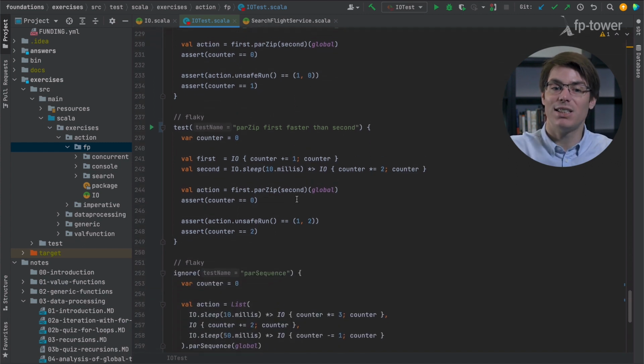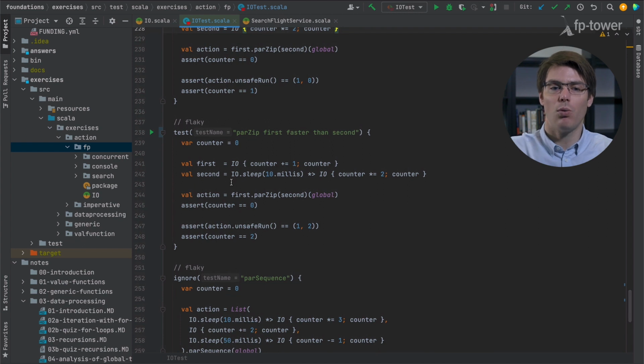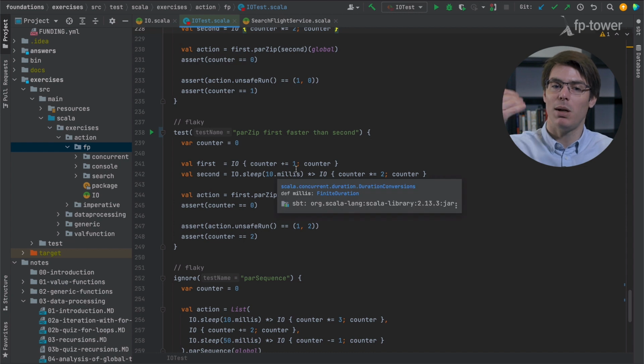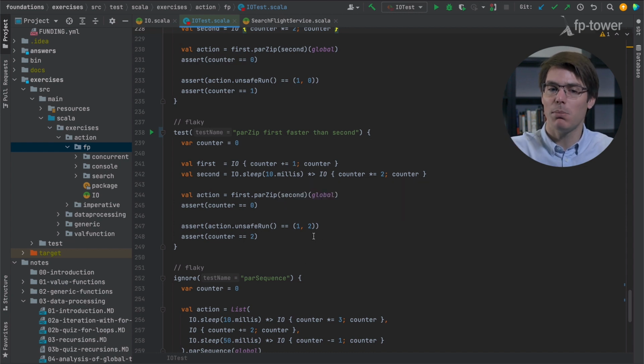While the second test does the same thing, it just moves where the sleep occurs. So now the sleep occurs in the second action, which means that we expect first to execute first and second to execute after. And as you can see, the result is different. Now we expect to see 1 and 2, because we expect to see counter incremented first by 1 and then multiplied by 2.